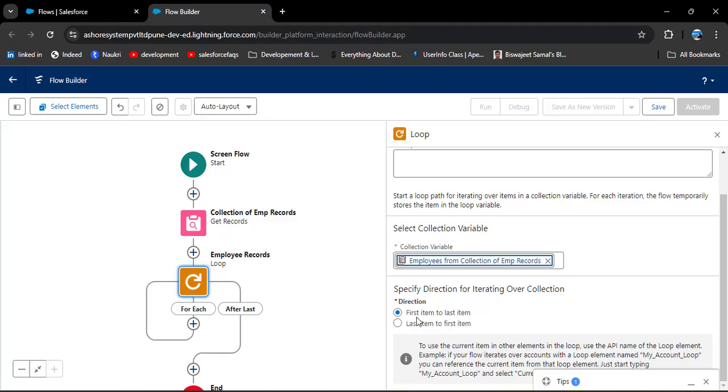And then here we have specified direction for iterating over collection. First here I am selecting first item to the last item, and after that I will show you how it works from the last item to the first item. Now we have selected the collection variable and then simply click on close button.